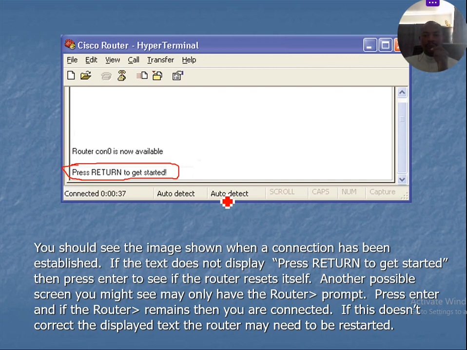Okay, so another possible screen you might see is this. If the router is not there, you have to click enter in order to see if this pops up. You have to click enter and see if the router restarted itself. Okay, so now let's move on quickly.